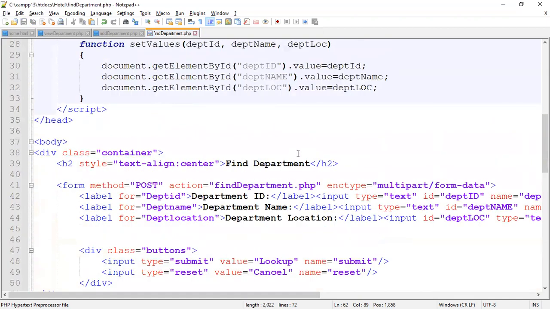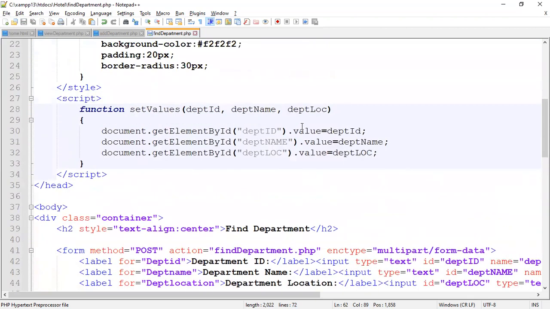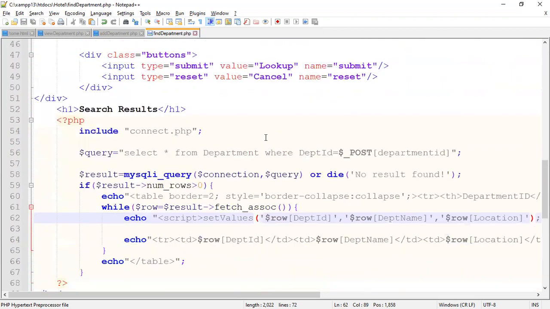All right, so again, the idea here is to mark each of the input elements by ID. Up here, we get them by ID and set the value to whatever is passed to the function. Down here, where we have a successful search, we call the function set values by saying echo, echo in a script tag, because down here is PHP. If it was HTML, we could go straight ahead and call the set values function, but because it's PHP, you have to just echo it out.